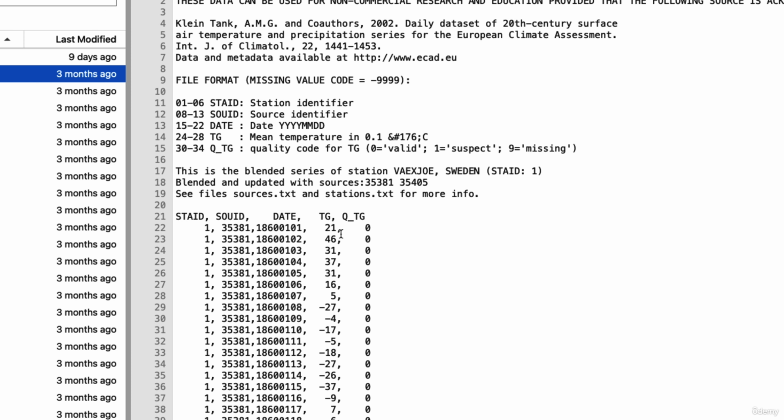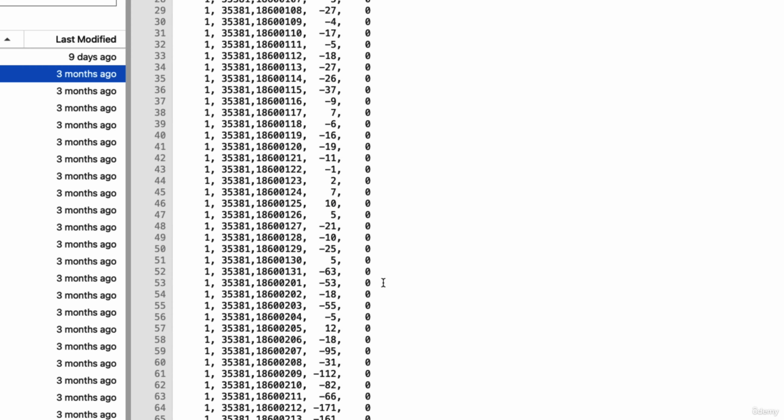The reason they multiplied it by 10 is to keep the data in a smaller size, because you are avoiding the comma character for all the data. So you should keep that in mind when you do calculations with these data. You might have to divide all these values by 10 to get the actual temperature, and we'll do that in Jupyter. And then we have QTG, this last column, which is a quality code. So 0 means this was a valid observation. And that's what we have.